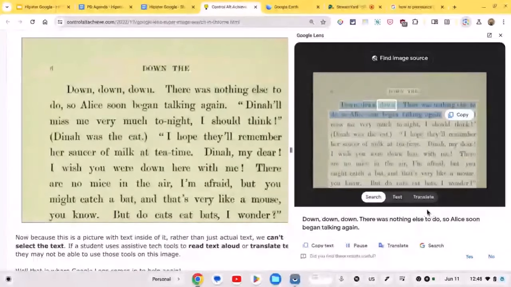Down, down, down. There was nothing else to do, so Alice soon began talking again.